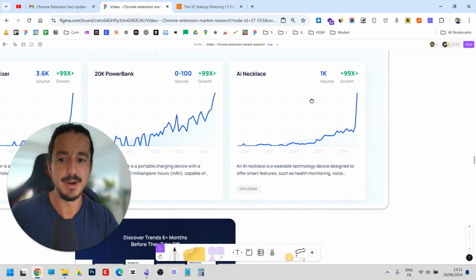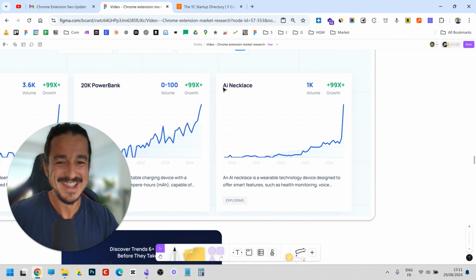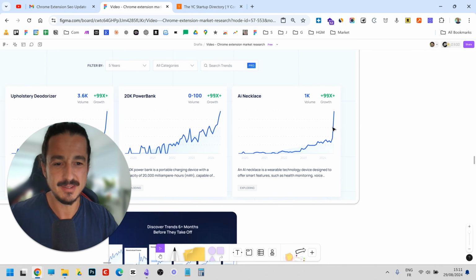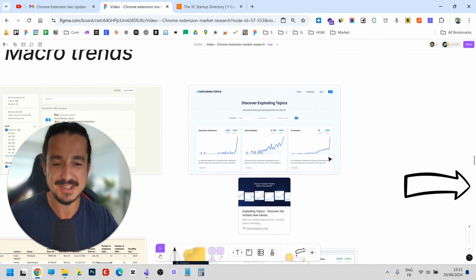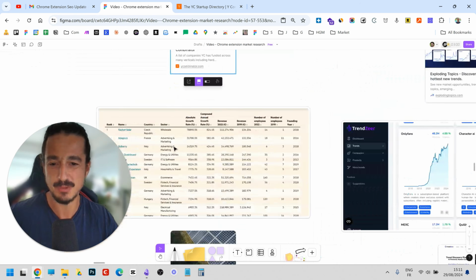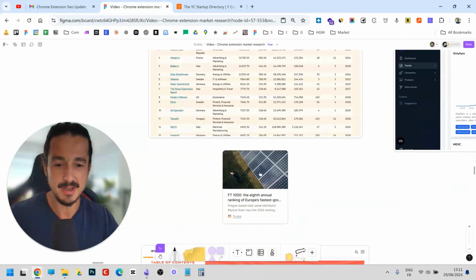This one, AI necklace, is a very good example. This one was a huge fail. I don't know if you have followed the story, but I think if you look at it now, my guess is it's going to go down very, very fast.